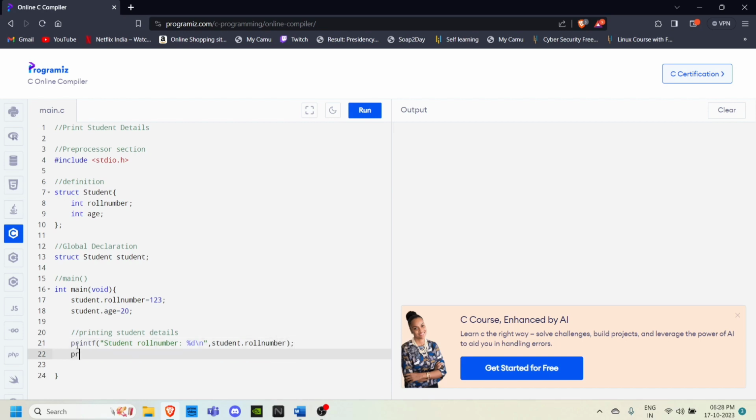And then moving to the next line, I'm going to again print student age, again %d, \n, and here I'm going to print student.age. And don't forget the semicolons in this program, and it's again going to throw errors. I'll just show it to you.